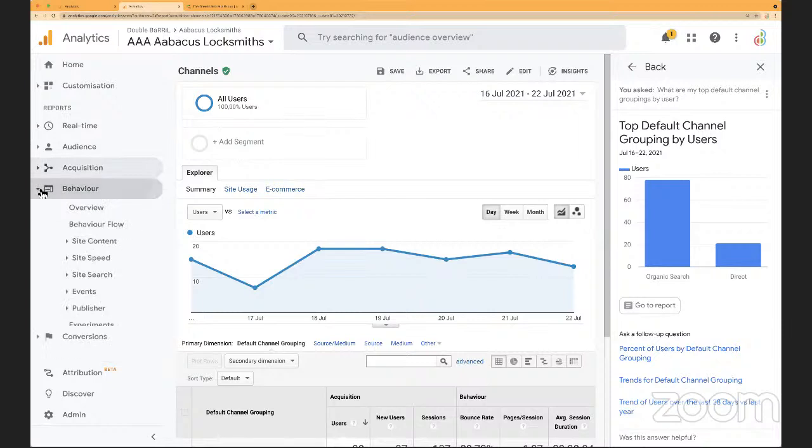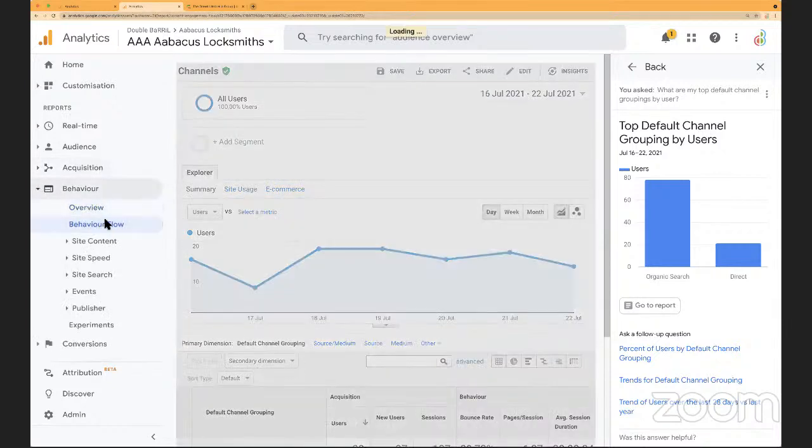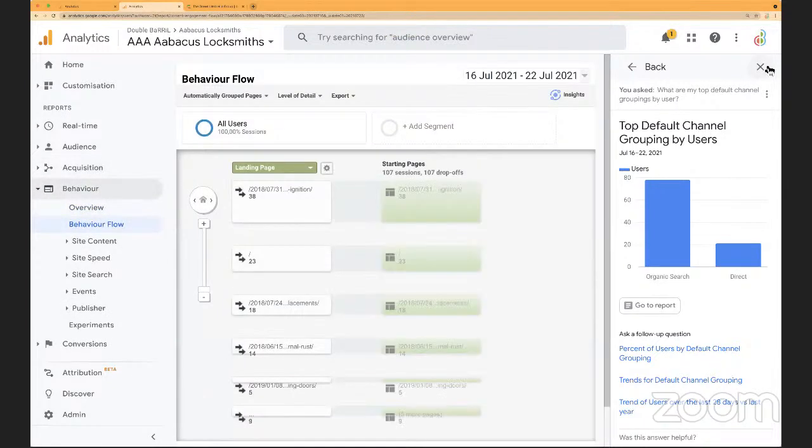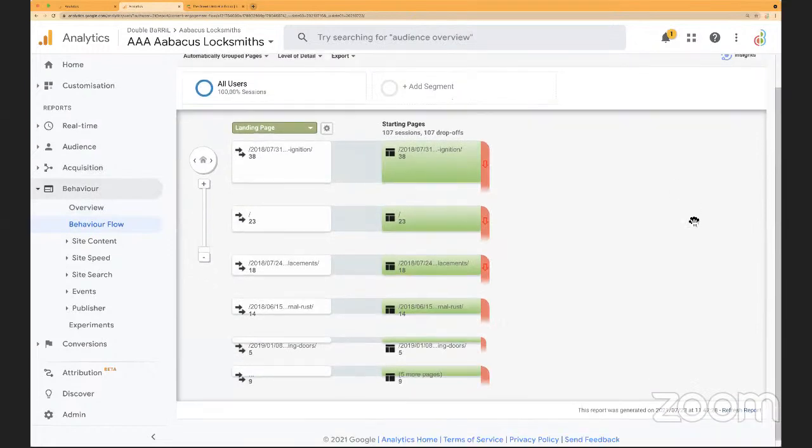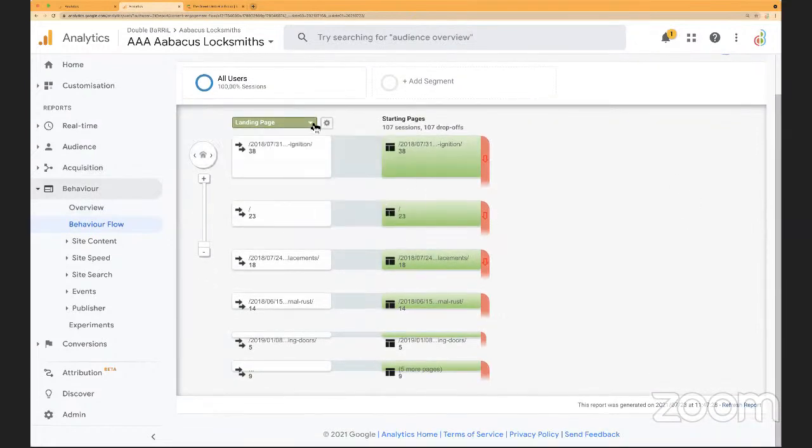The behavior one is the one I wanted to show as well, which is quite nifty. It's quite insightful. You can see how many people have come from your landing page. And it looks like it was a blog of some sort. They came from a blog and they landed on this page. They then left after the home page.